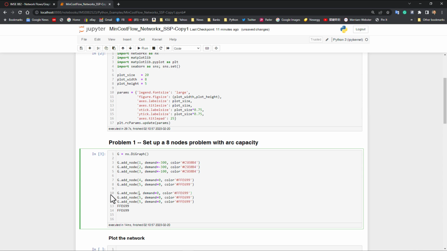Six, 7, and 8. So in total we have 8 nodes. And node 6 demands 200, and 200, and 300. So all together that totals 700. So supply actually matches demand.